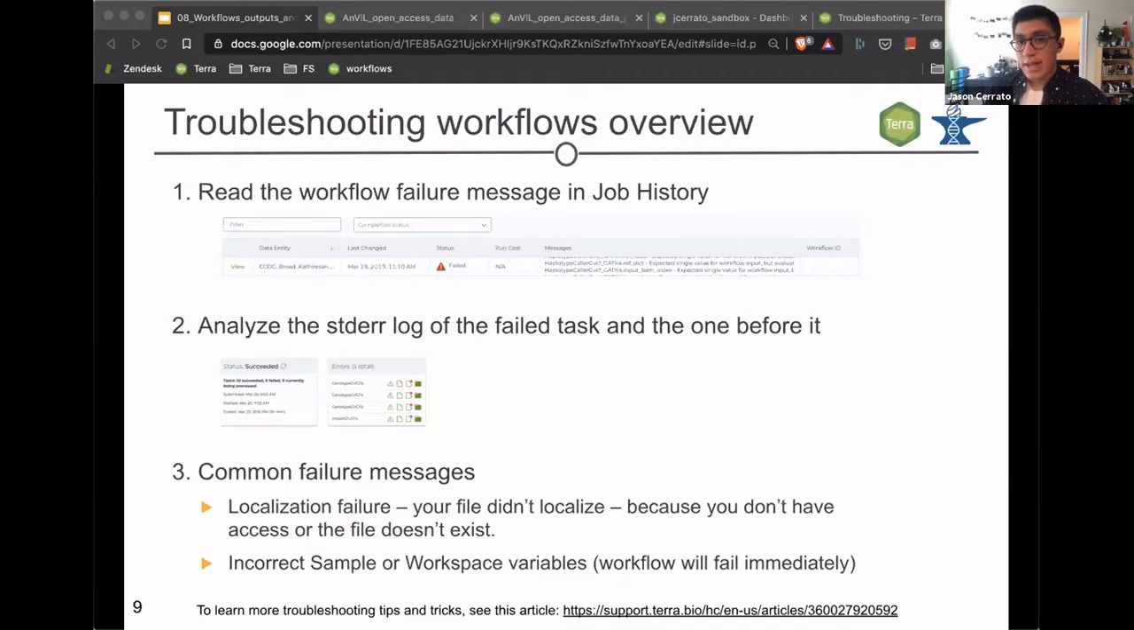There are a few different ways that workflows can fail. If they fail immediately, there are some things that are common, like data access issues. So if you specify a specific file you want to run your analysis on, or you want to use a file in your analysis, sometimes workflows will fail immediately because you don't actually have access to the file. So that might be something you have to remedy.